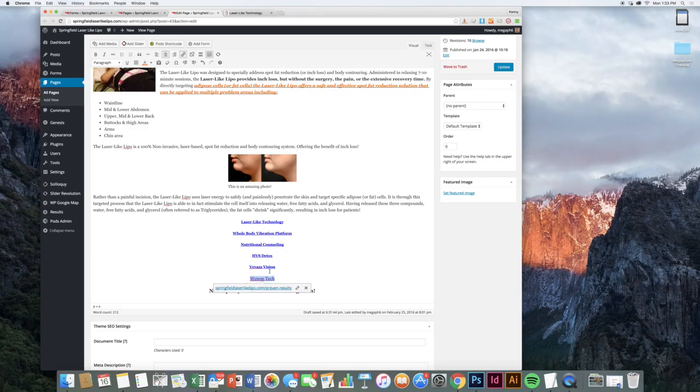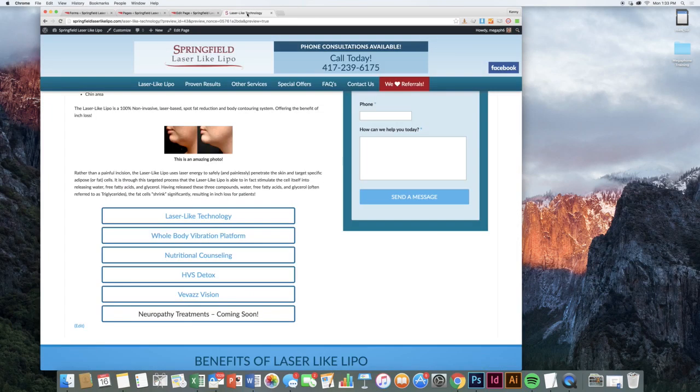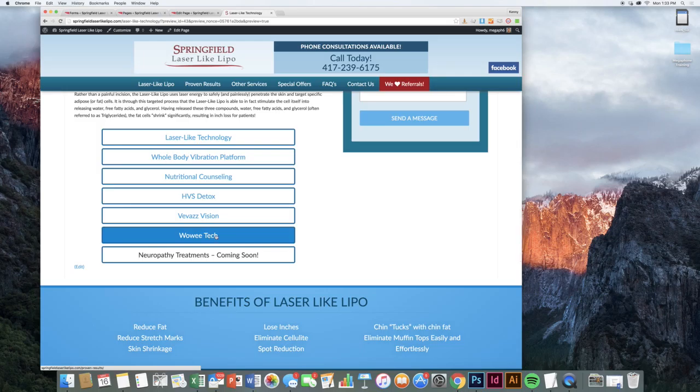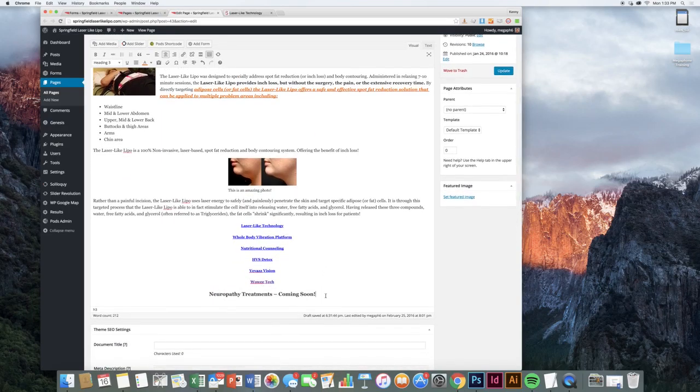Right now though, it's only paragraph. You see up here how it says just paragraph when we select it? Well, we want it to be H5 so it can look like a button. When we do that, now when we click preview changes, it says Wowie Tech. And it works just like the other ones. It'll respond just like the other ones as you get bigger and smaller on the page. Everything works just as we want it to be working.